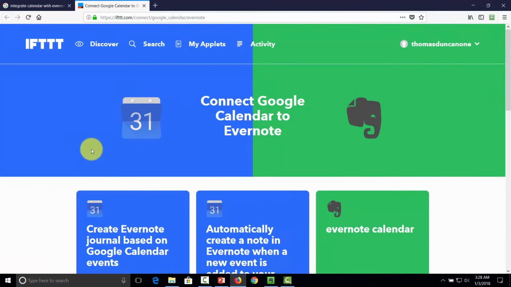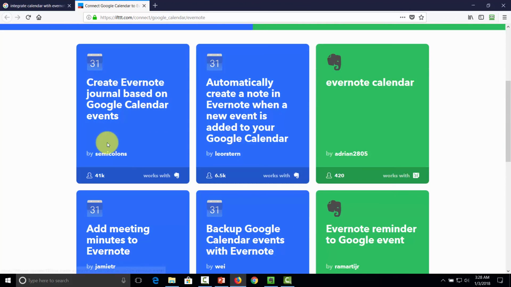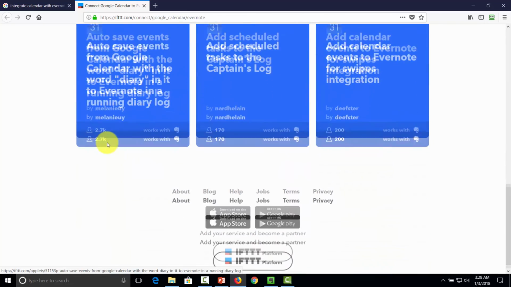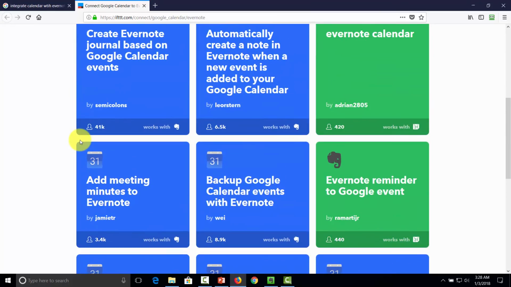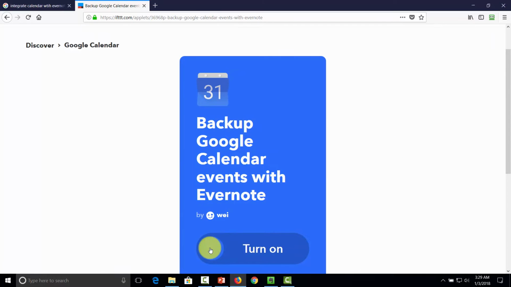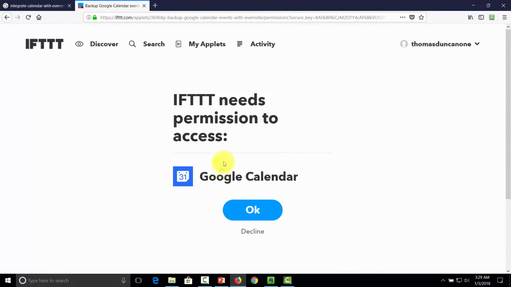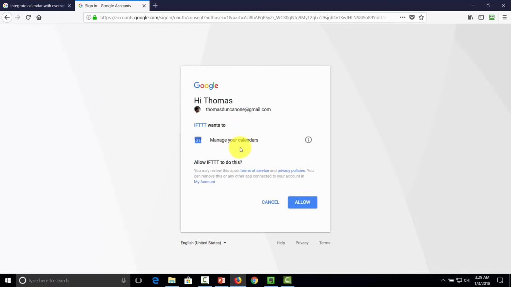Now there are several connections between your Google Calendar and Evernote. You'll scroll through the different integrations and choose the one that helps you best. Once you do that, you're going to click the recipe, and when you get the recipe, you're going to click Turn On. Then IFTTT is going to ask for permission to access your Google Calendar. You'll click OK. IFTTT will say it wants to manage your calendar. You're going to click Allow.